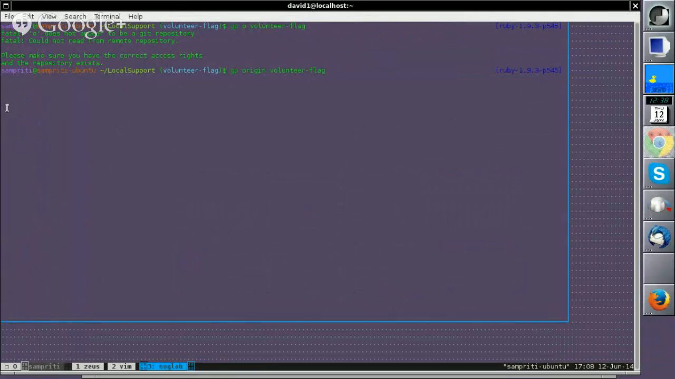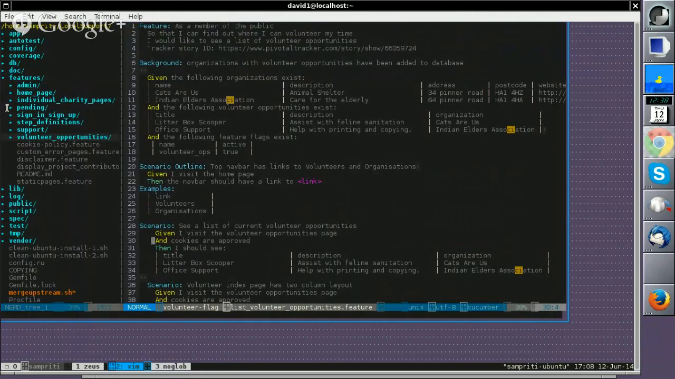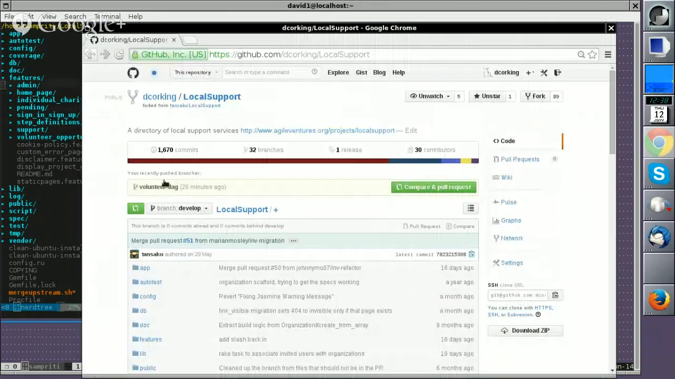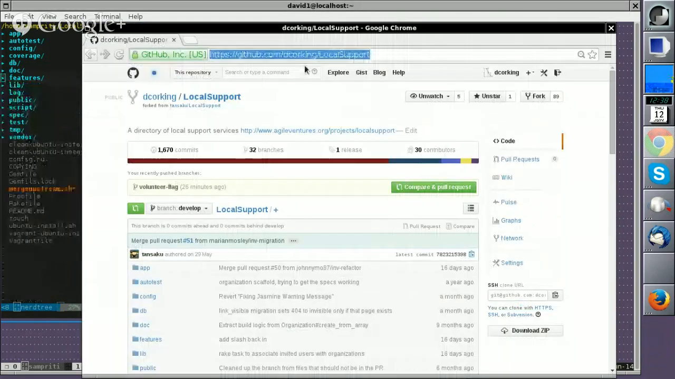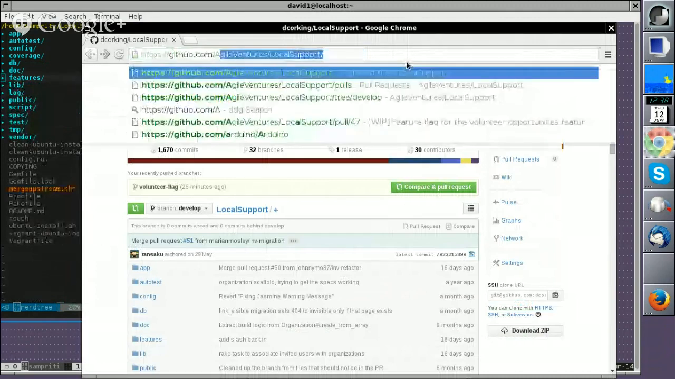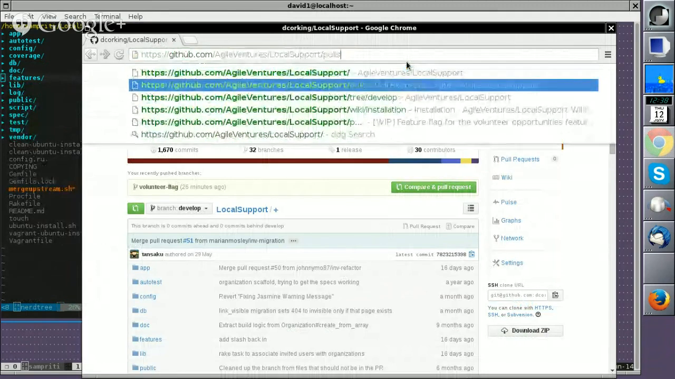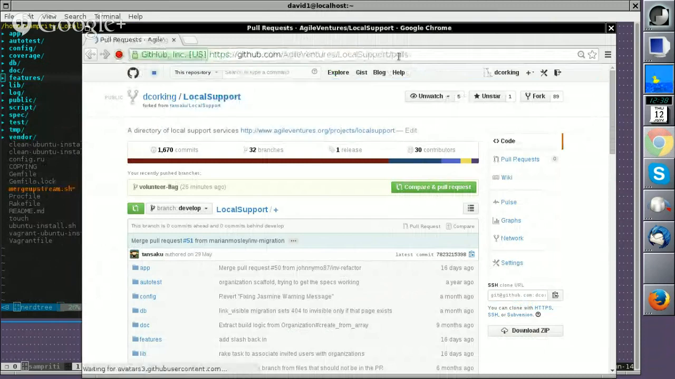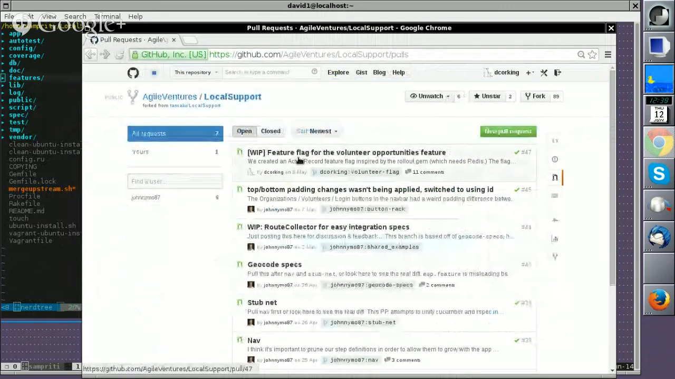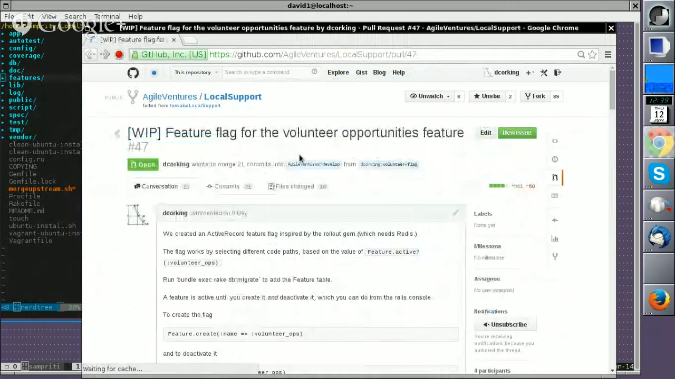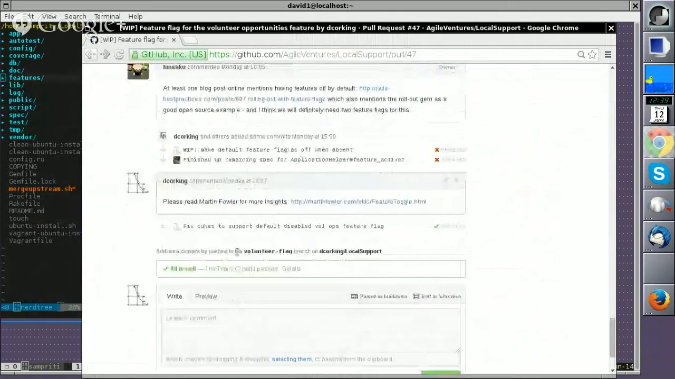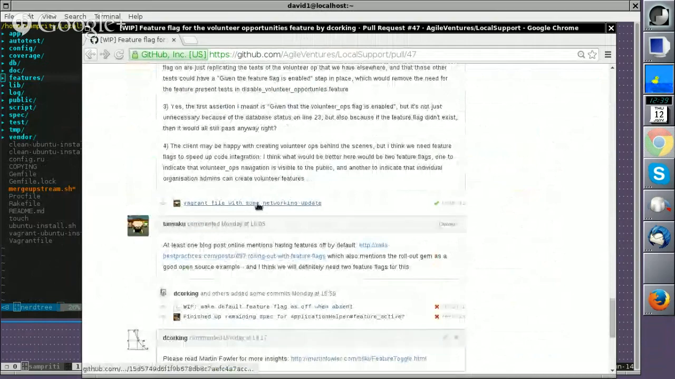Okay, so the next thing then will be, what should be the next thing then? Or shall I pull it over? My suggestion is if we just look at the, oh, it's Agile Ventures, local support goals. Forgetting which pull request number we're working on. This one, 47. Here we go.